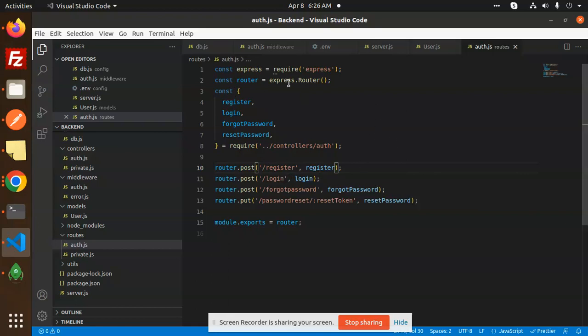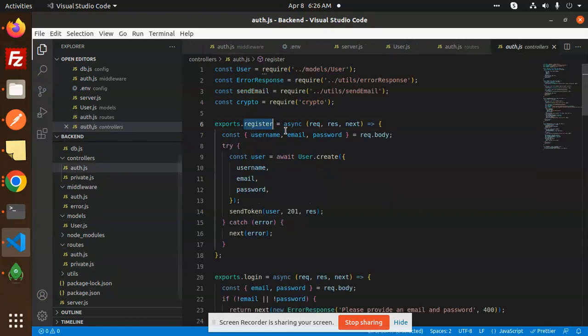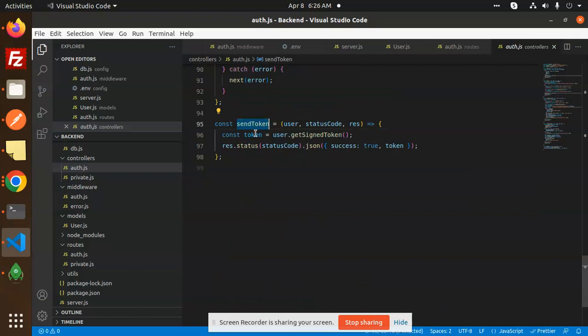So here we have all the authentication that we are using, and here auth.post register. So this is a register function. It requires the username, email and the password. After this it will create the user, because you can see that it will create first, then send a token. Send token, user.getSignedToken.